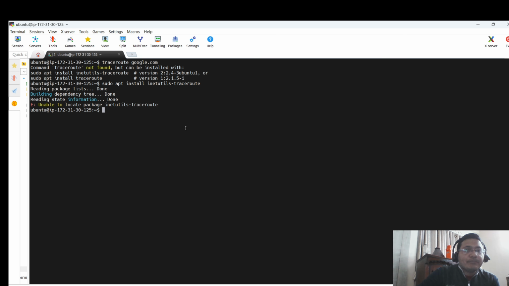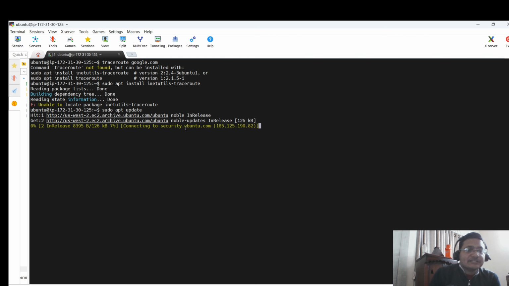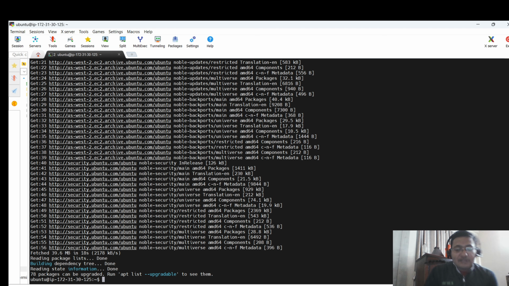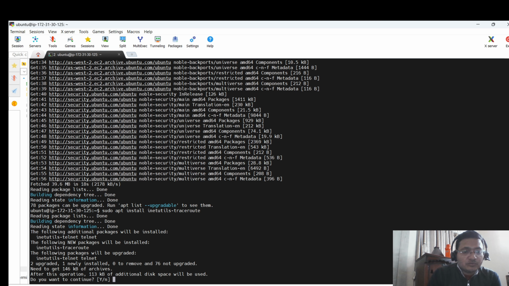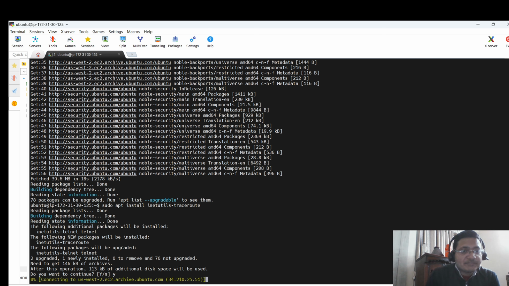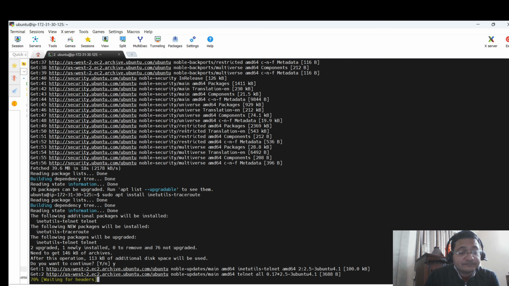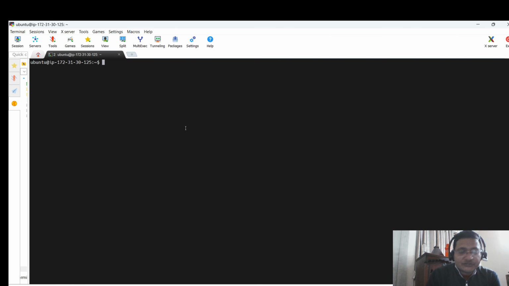It basically means that right now this package is not included in my package index. So I need to update the package index, which is to update your repository URLs. You can do sudo apt update. It's going to update the package index from where I download all the packages. This is done. Now I can repeat that command. Now I'm able to download this package, inetutils-traceroute. So this is done. Now I can run the traceroute command again.